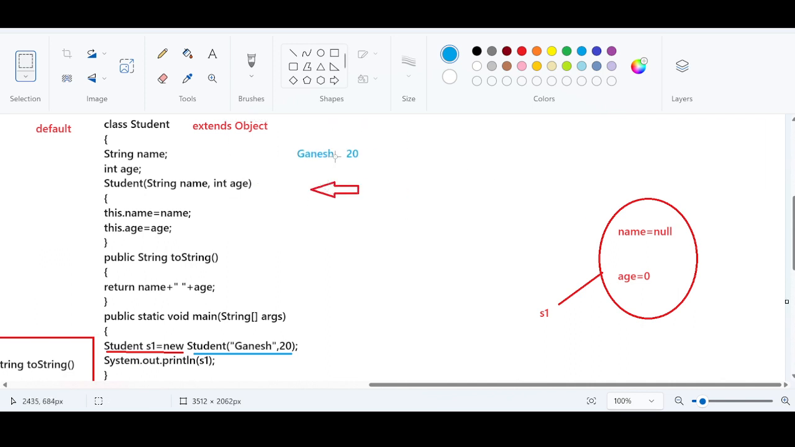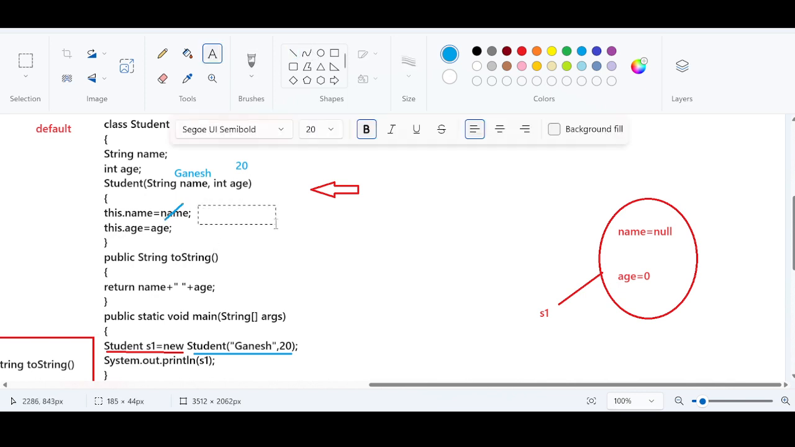This Ganesh will be assigned to what? Name. And this 20 will be assigned to age. Just for imagination, name will be treated as Ganesh, age will be treated as 20. These are the values.